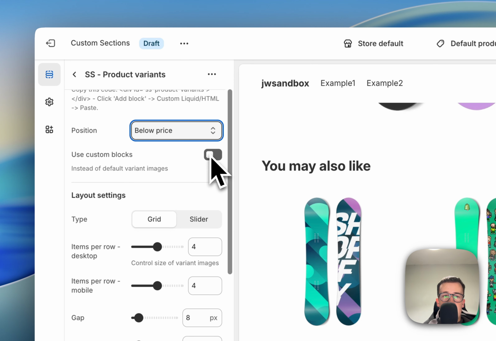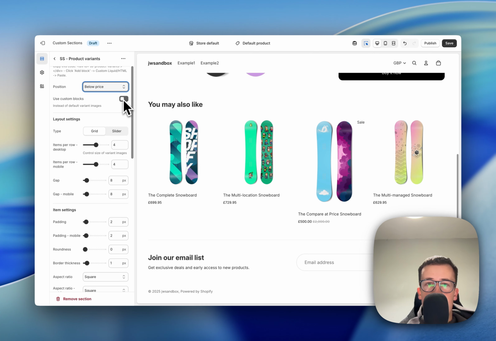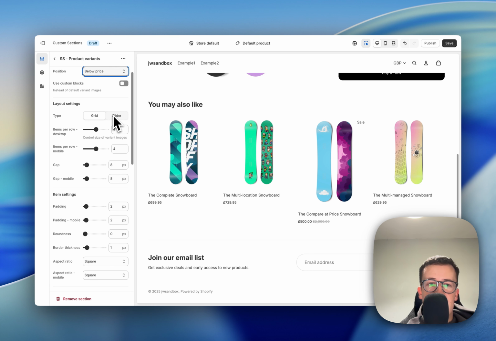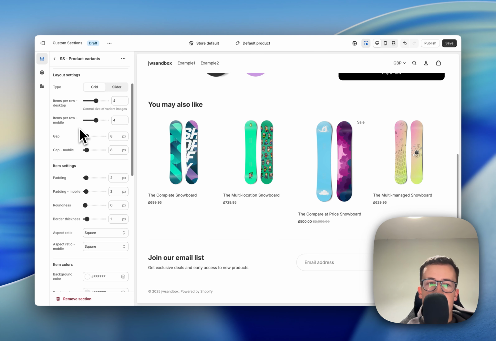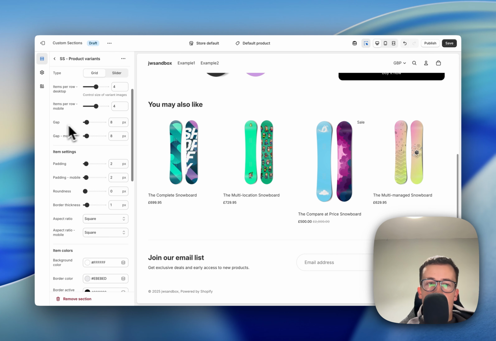You have an option to use custom blocks here instead of the default variant images if you want to upload a different image for whatever reason. Next, we have layout settings. So we have grid or slider. Grid is going to show all of your variants on the first page, and slider is going to be like what I had in my preview, where if there's a lot of variants, you have the option to click the arrow and scroll between them. Additionally, in the layout settings, we have items per row for desktop and for mobile. This is how many show in one row before it breaks to another row or turns into a slider. Customize this for desktop and mobile, and then you have some gap settings for the gap between the variants.